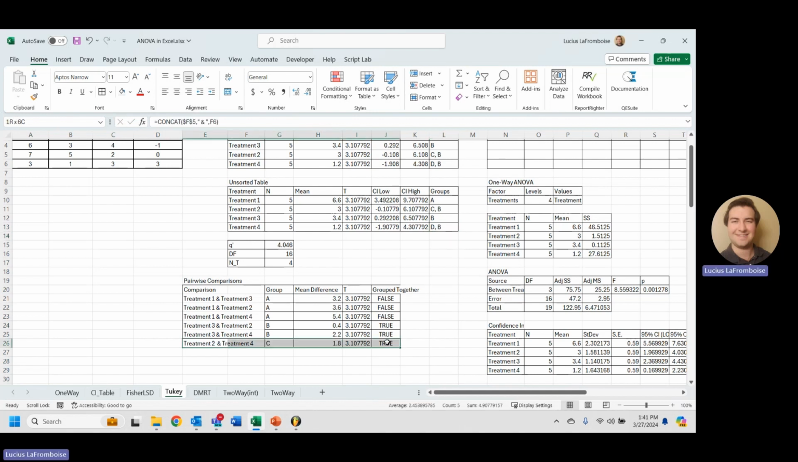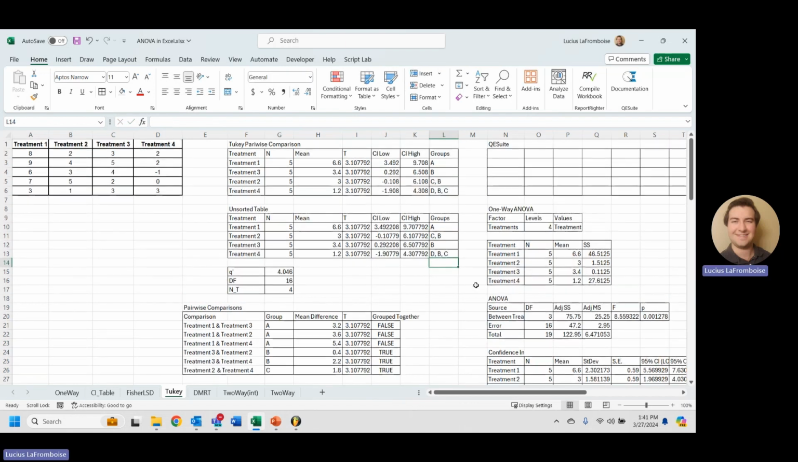Okay. Treatment 2 and 4. Is treatment 4 part of group C? Yes, it is. Okay. Now you'll see that B is in all of these 3. C is in B group. There's no difference. C is not a unique group from B. So we'll get rid of B. We see here D is treatment 4. It is also not a unique group. So now we have A, B, B, B.